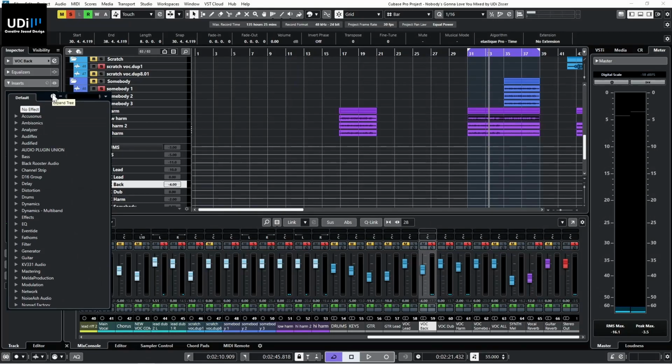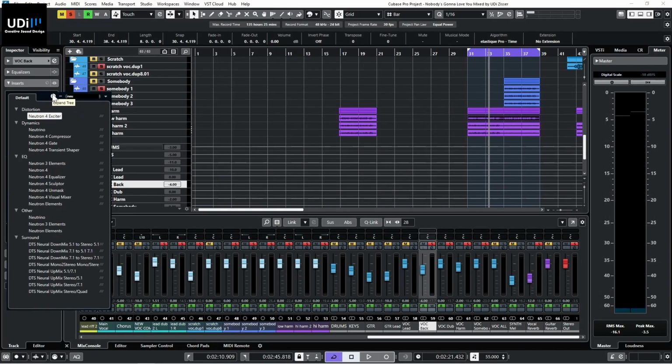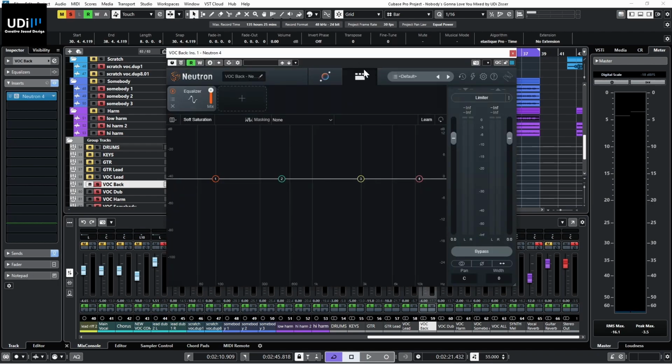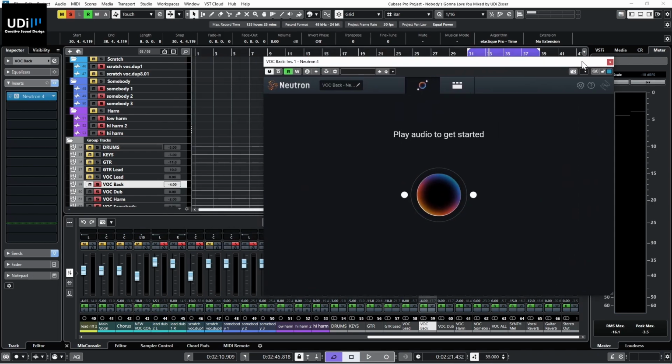And we also have the lead vocal singing on top of that. So let's add Neutron and let it do its magic here with the Assistant.